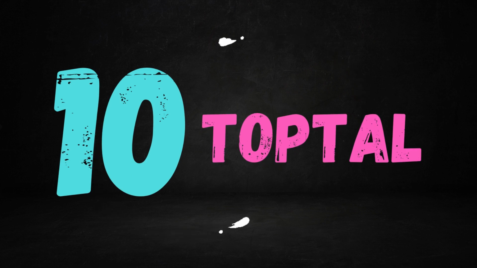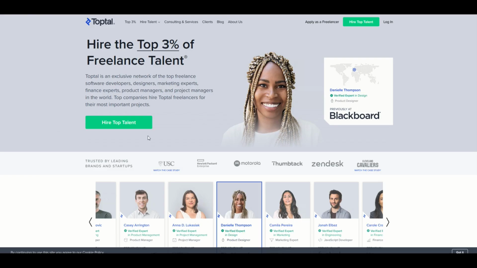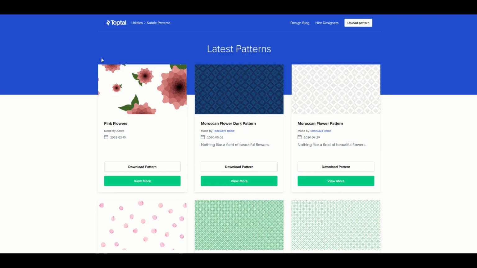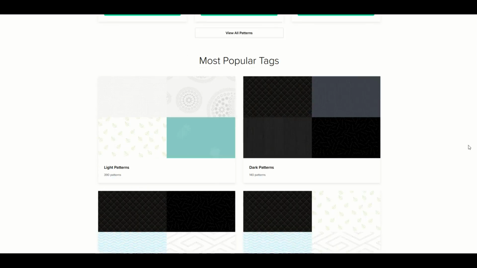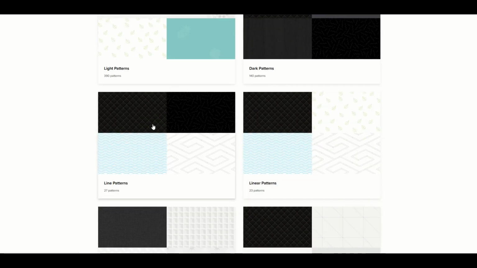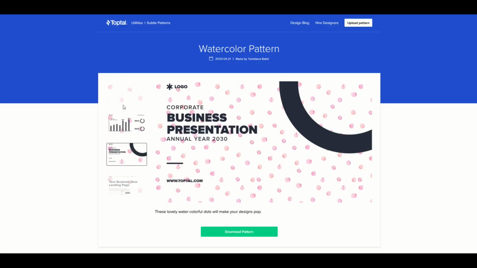Site number 10 is Toptal, and it's for patterns specifically. So I'm going to show you how to get in here. This is kind of a clunky website. They've got this little website buried inside of this Toptal website, and these are patterns that you can use. You can just download the pattern or you can view more. These are pretty cool. There's a whole bunch of different patterns on here. There's dark patterns and there's light patterns, line patterns, linear patterns, and they show you how it would look if you're using it as a mock-up, for example.